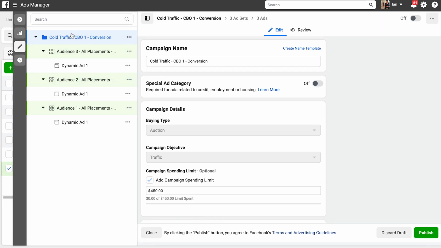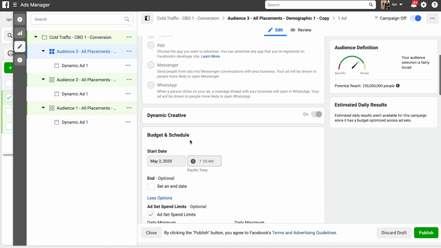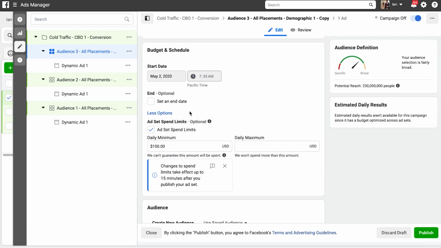We're gonna come in here, have 3 ad sets. We're gonna set the campaign budget optimized campaign daily budget at $300, and then we're gonna allocate $100 to each of those using that minimum within the ad set. So for each of these ad sets, we're gonna set a $100 minimum.